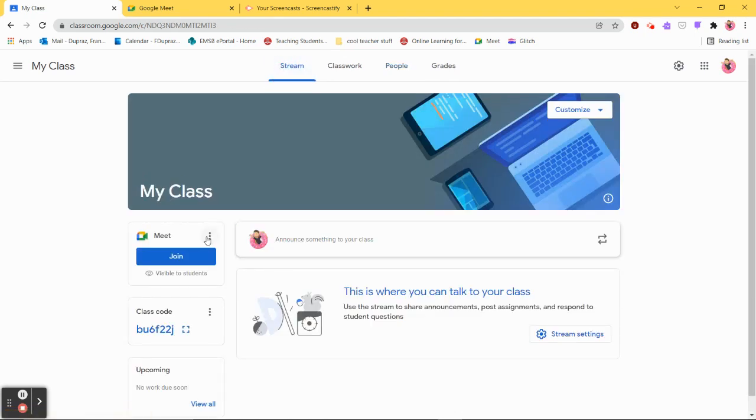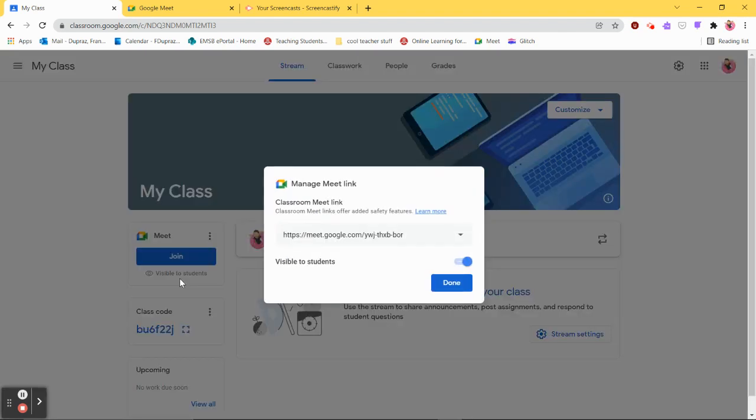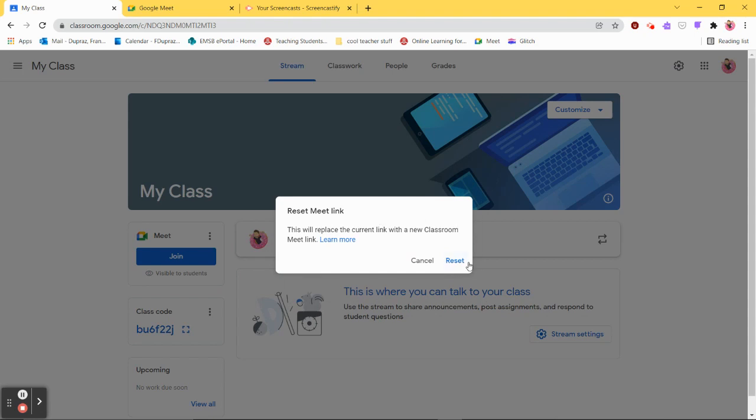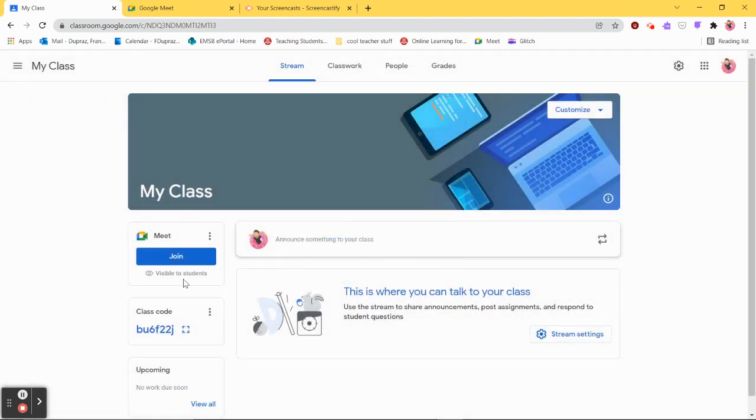Now, to give them access to the Google Meet, all you have to do is click on the three buttons, click on Manage. From the drop-down menu in the right-hand side, choose Reset. That will reset the Meet link. And if for whatever reason you have chosen just to send the link to parents and not have them join here, which you really should, you're going to have to then send them the new link.